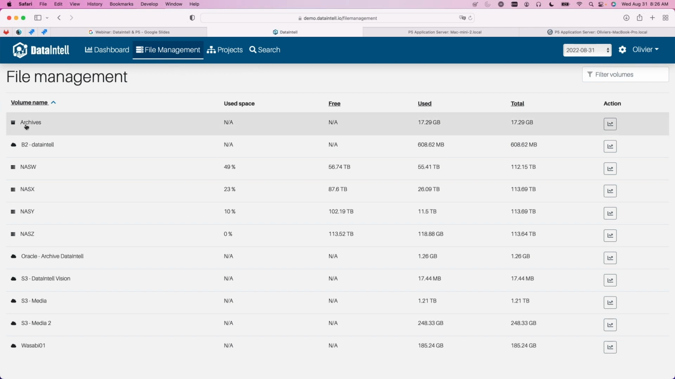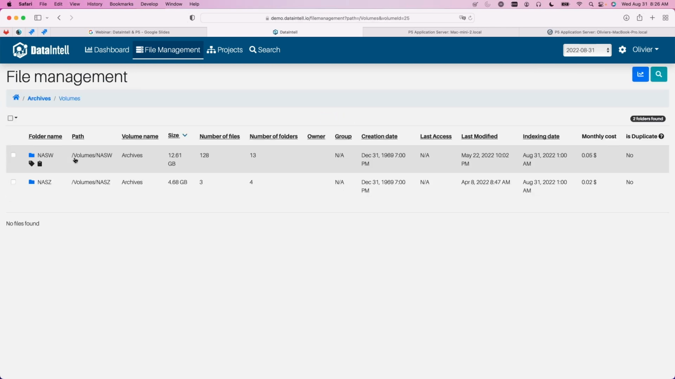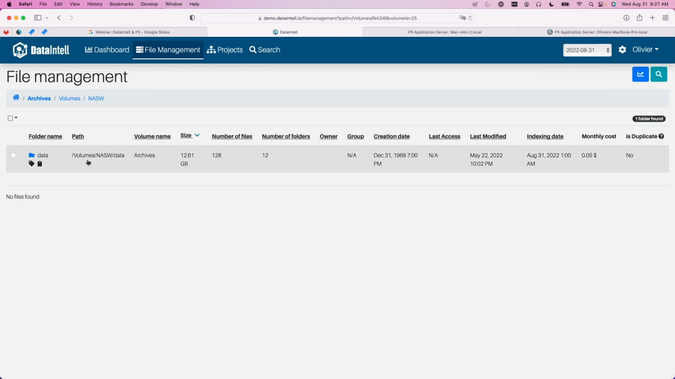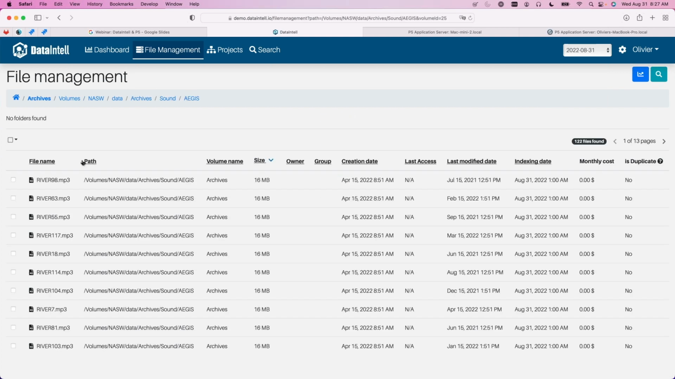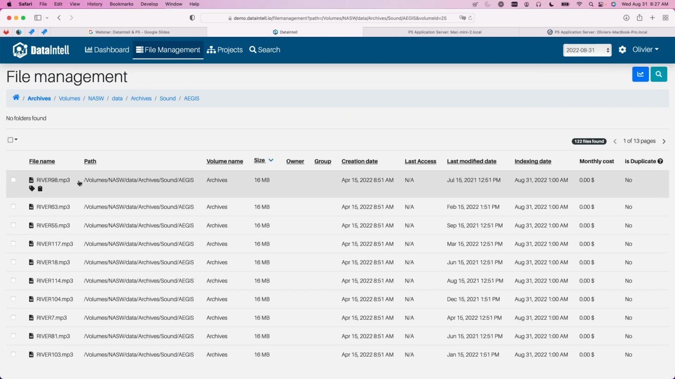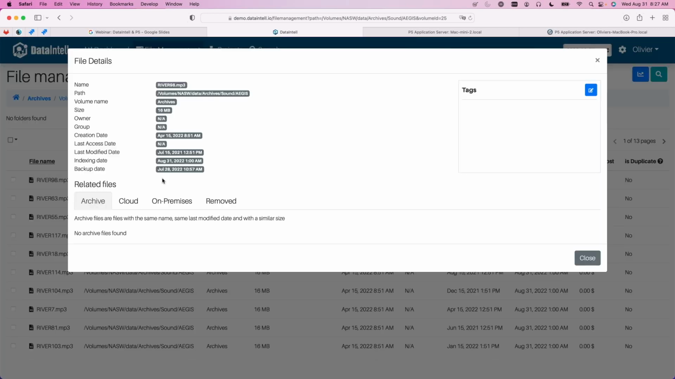We can go into file management and pick our archive index and navigate as you would do in P5, because there's the equivalent of P5 to navigate within the index. So let's go to a specific file. We have that file here, Rivard 98. If I click on it, I can tell you when it was backed up from the detailed panel. Yeah. We can tell you the location within the P5 archive.